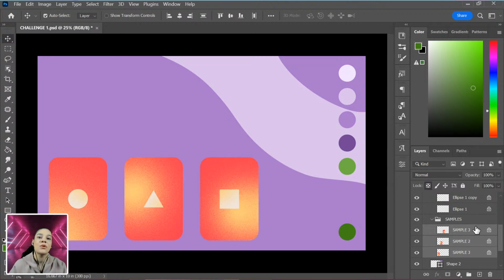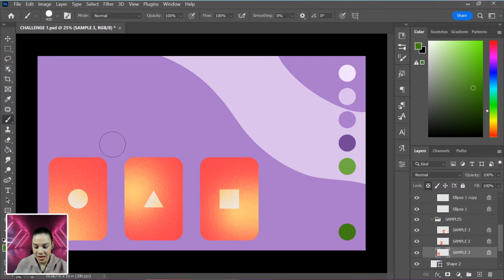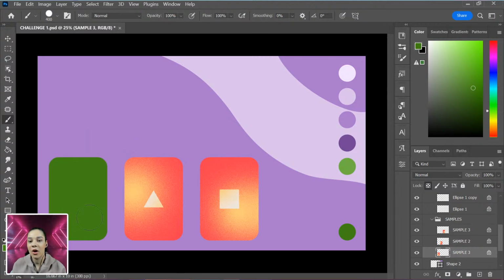Now, just in case any of you folks who are following along with me today have never locked transparency on your rasterized layers, basically what this does is whatever is on the layer when you lock the transparency means that if I come in with a brush, for example, on this sample number 3, if I hit B on my keyboard to activate my brush, and if I hold Alt, I can sample a color. It means that I'm only going to be painting wherever there are already pixels on my layer. So the transparency is locked.